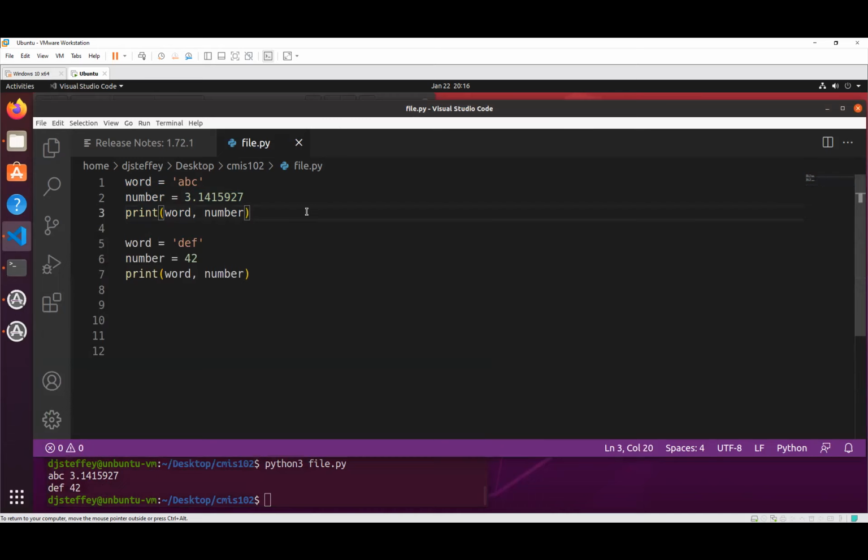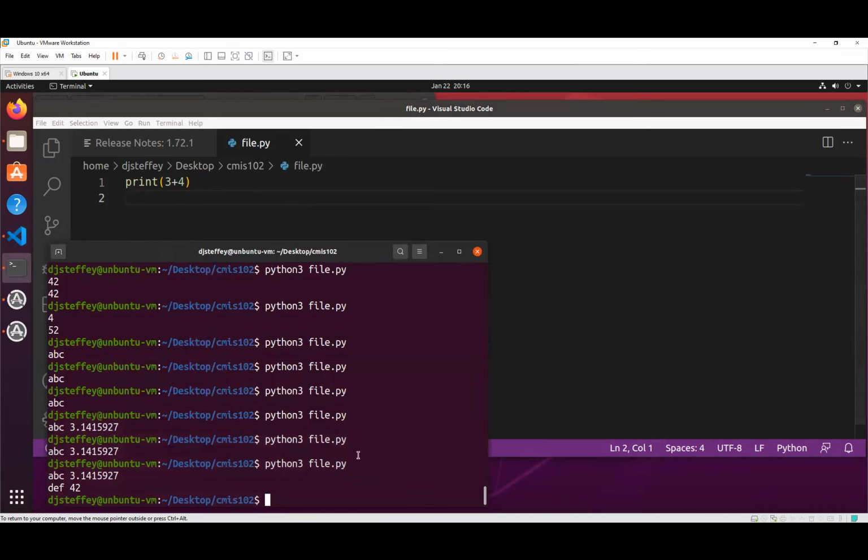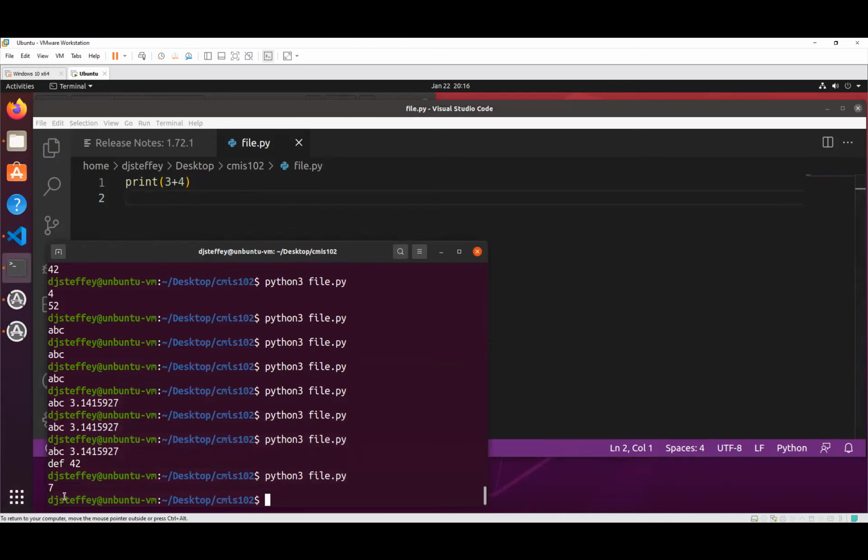So what can we do with these variables? Why are these variables important? Let's do all kinds of cool stuff. Let's say we want to add two numbers together, right? Well, 3 plus 4. We could do this. Let's say print out 3 plus 4. What should happen here? It should print out 7, right? If we run it, and there you go. It prints out 7.